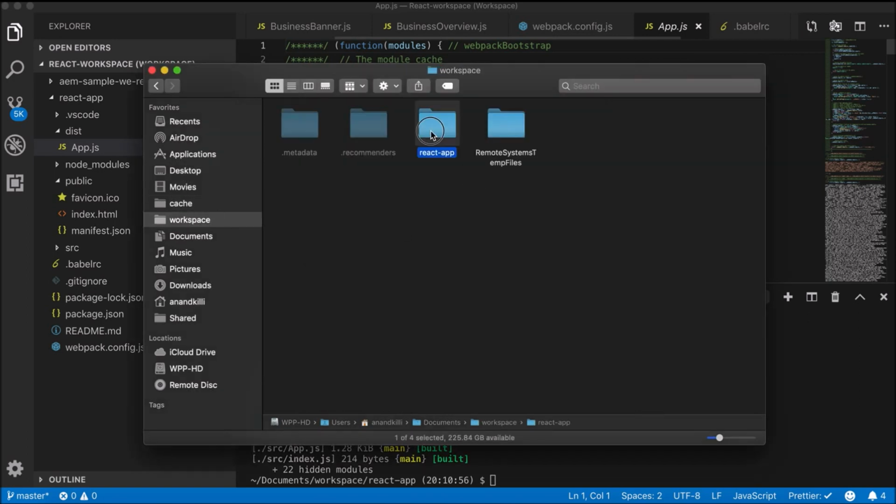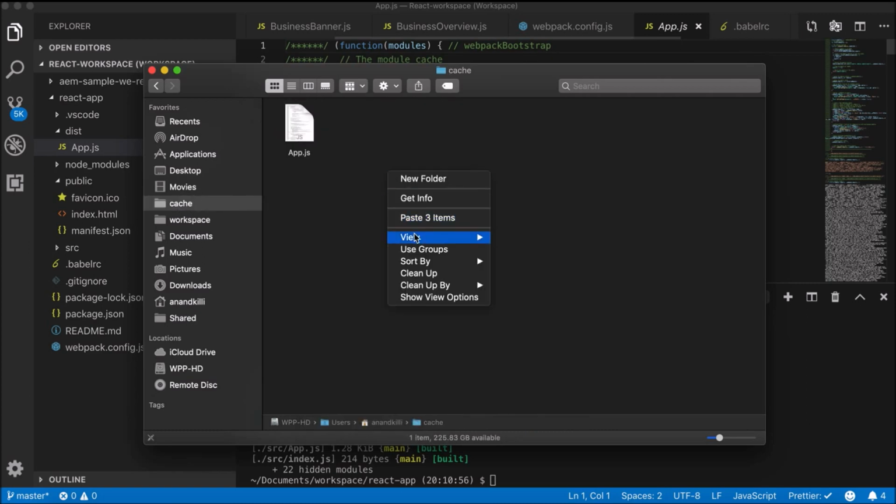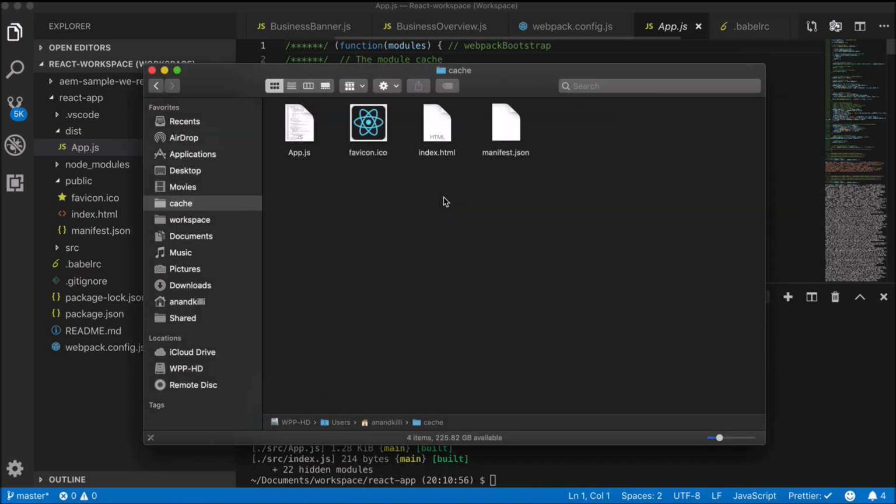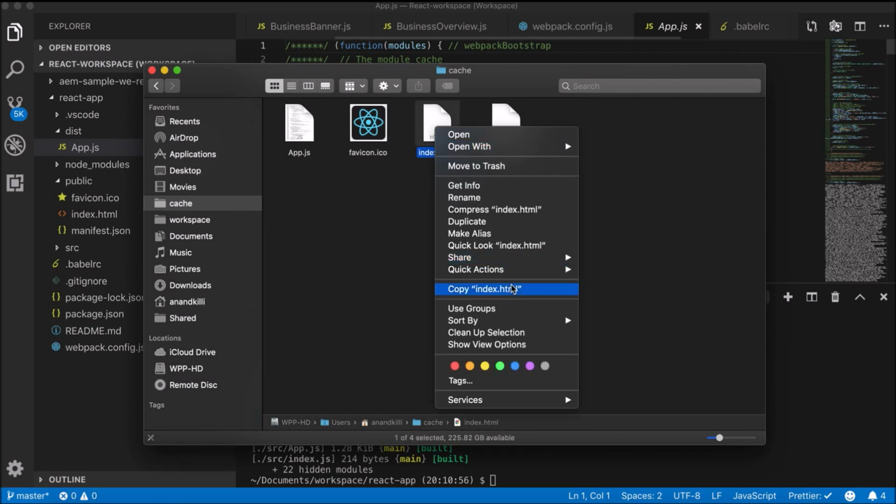Let's also get the index.html and a few other files. The one file which we need is actually index.html. Copying the manifest and favicon are optional. Now we need to make a few edits to the index.html to link it with the app.js. So let's open it.